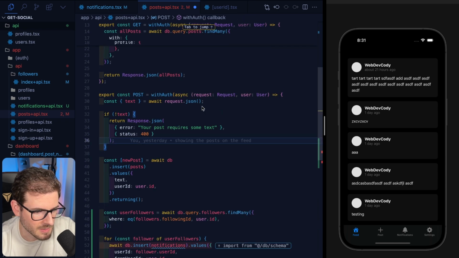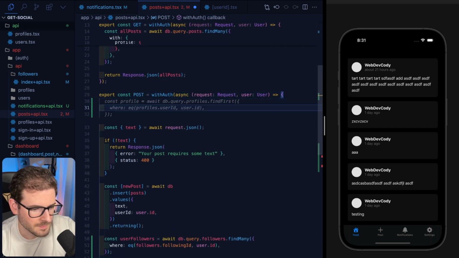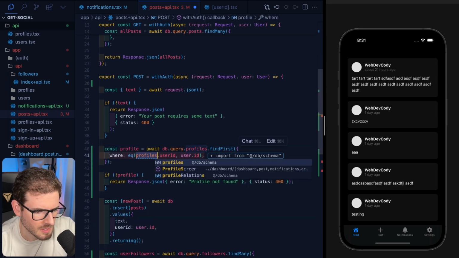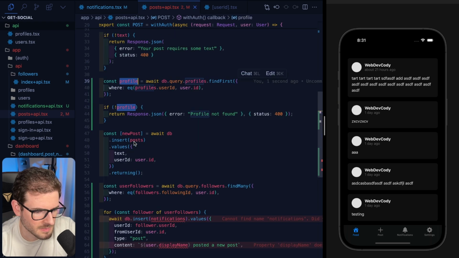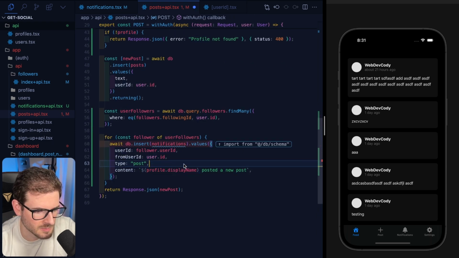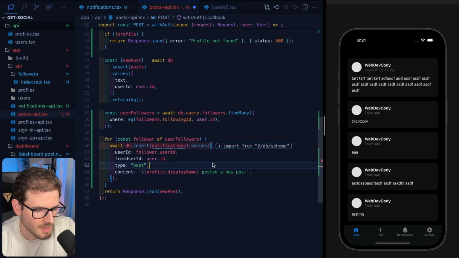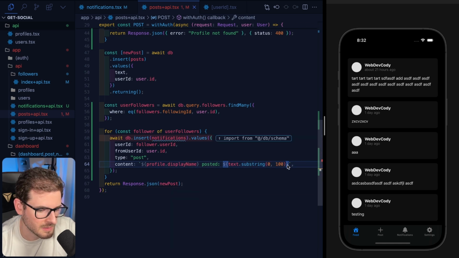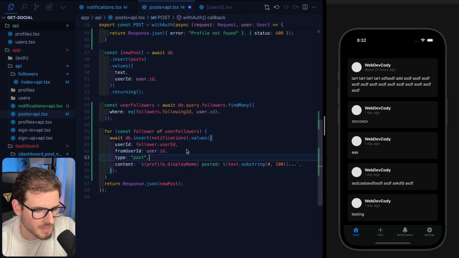And we could probably also get the profile of this user. So let's go up here. I think we can say const profile and just get the profile from the current user we're logged in as. So that we can say profile.display name posted something new and interesting. Instead of saying posted a new post, I'm actually going to say posted, and then we'll just say text. Probably do some substring. Probably append a ... at the end, just so it's apparent that this is a continuation. And we'll go ahead and import the notifications there.